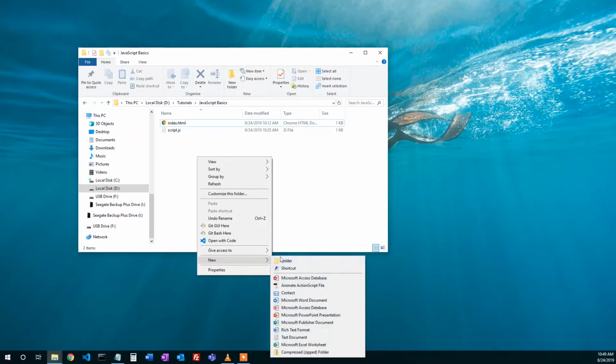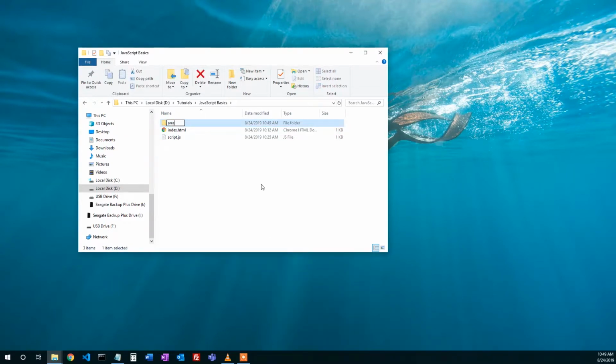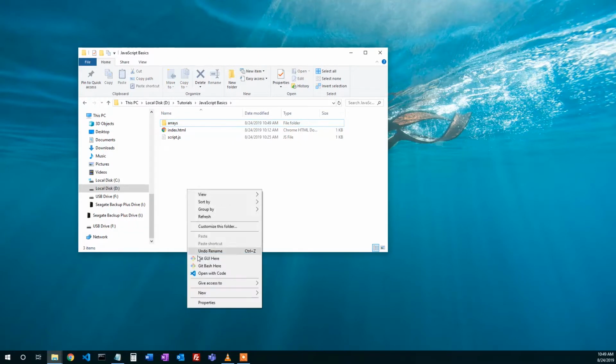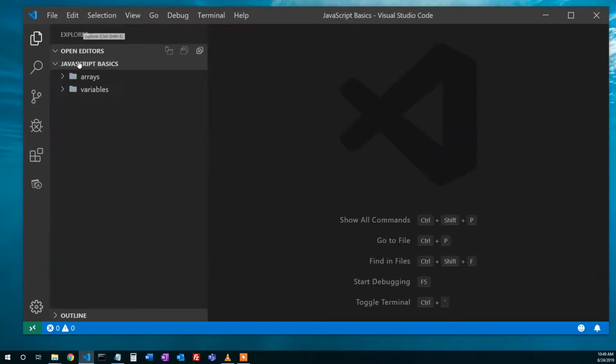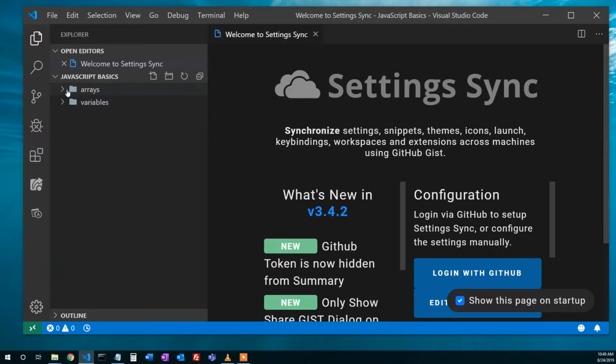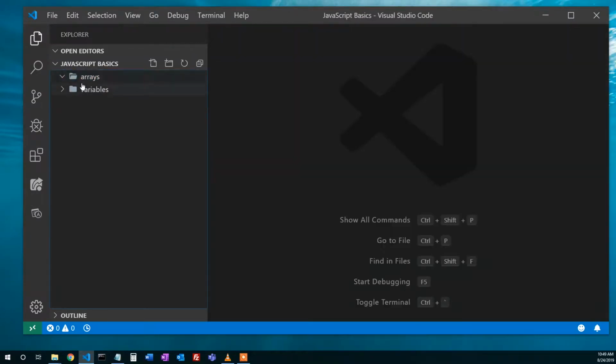I'm going to create a new folder. We'll call it arrays, and let's tidy things up a little bit. We'll create a variables folder and put what we worked on last time in there, and we'll make our arrays folder the new place that will hold what we do today. So let me go back to VS Code, and I've got my folders now. Let's work in arrays. Let me close that welcome screen.